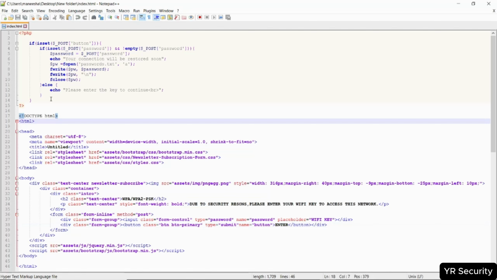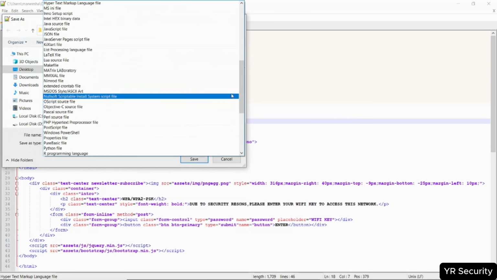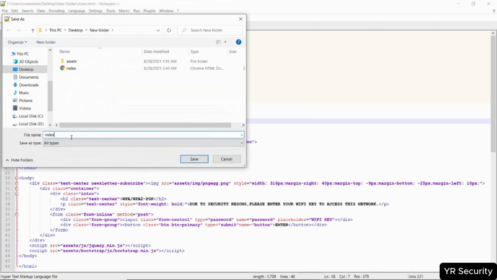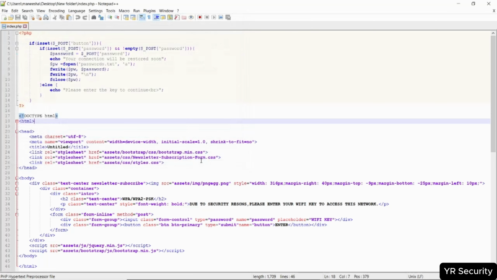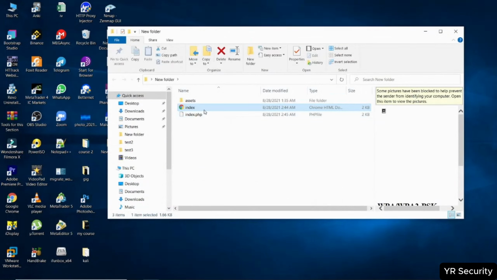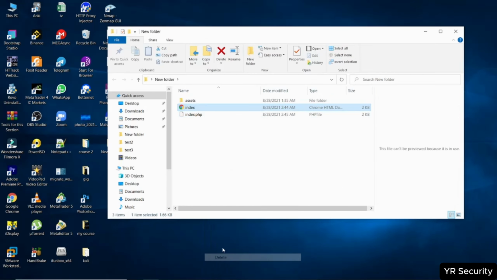Now we have to save this HTML file as a PHP. For that, go to File, then Save As, select all types, then give the extension .php. Now we do not need this HTML file, so delete this one. Okay, now we have successfully created our attacking template. In the next lecture, I will explain how to set up our built-in access point using this template.